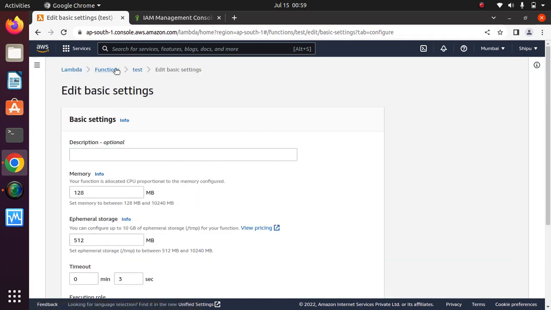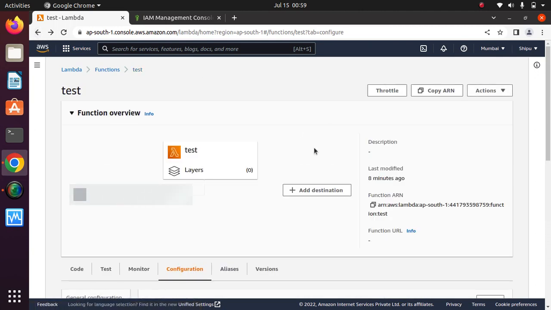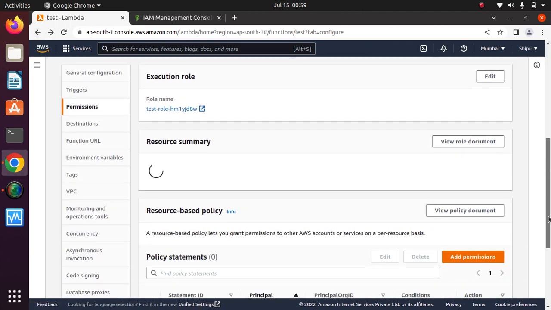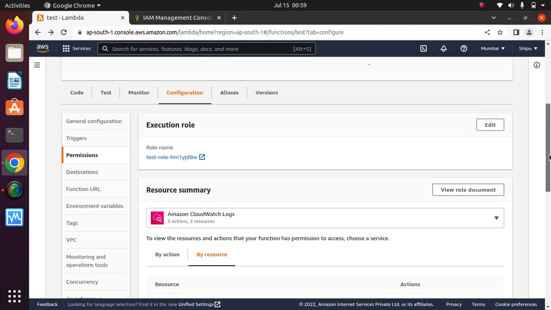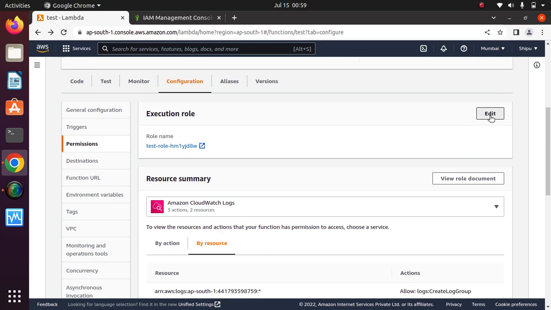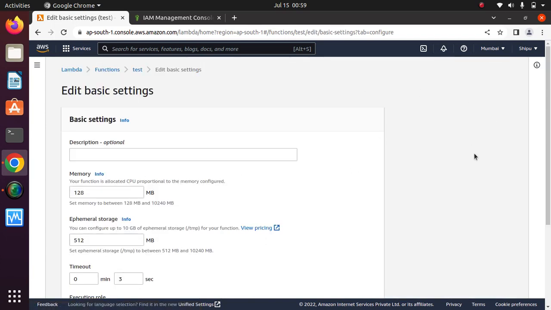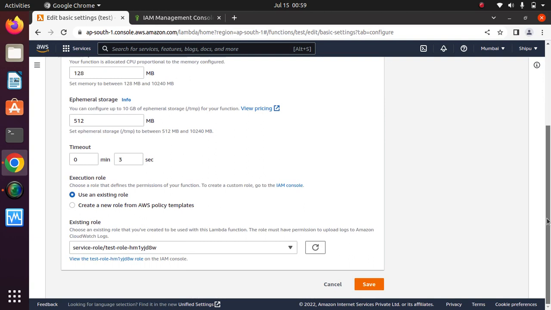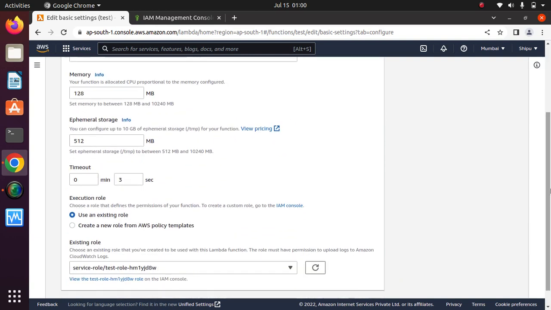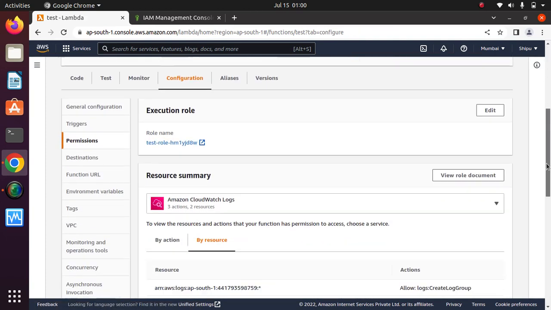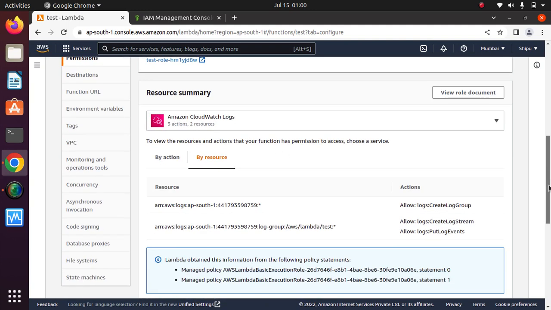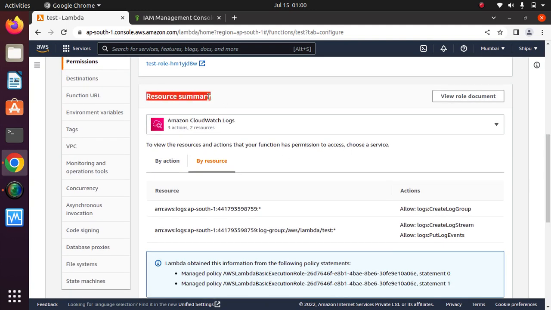I don't know why, but when I click here it is showing the general configuration. Okay, that's fine. So this is the resource summary.